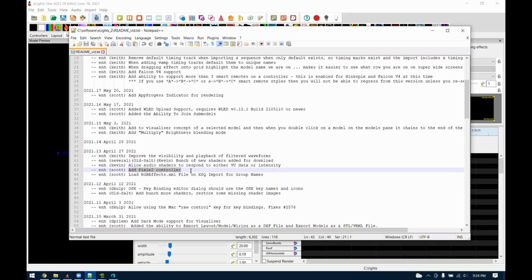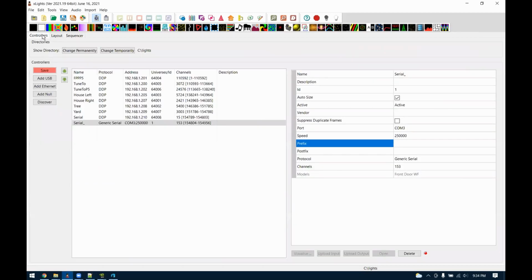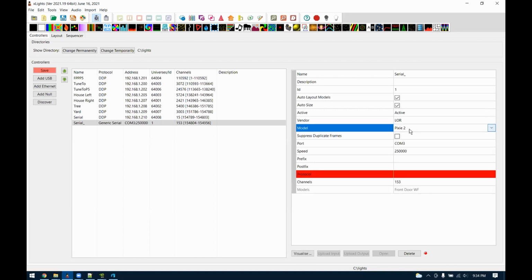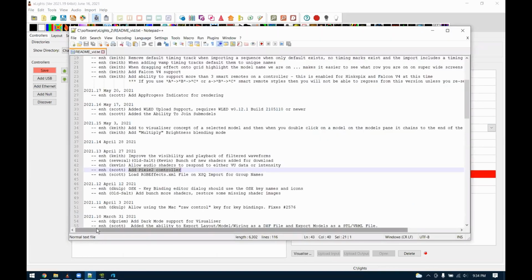I added the Pixie 2 controller. So in the controller drop down, if you select lower, there's the Pixie 2 now. So I just added that. I kind of talked about this. Now in the import, when you're doing XML or XSQ import, it'll also load the RGB effects XML file if it's in the same folder for the blue group, the names to show up as blue.